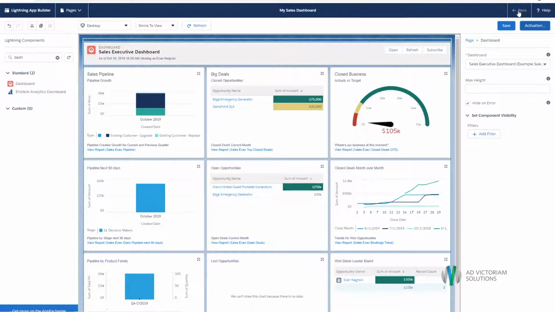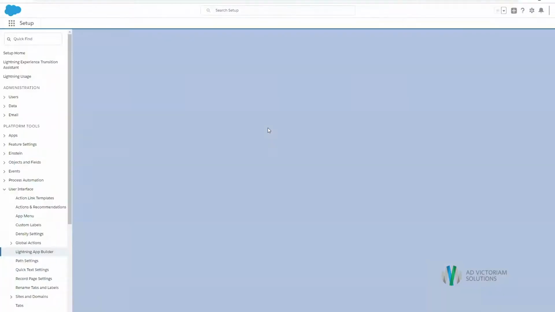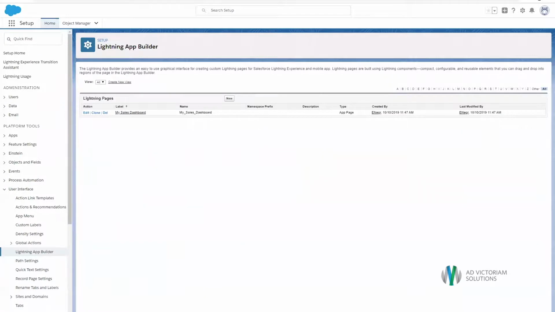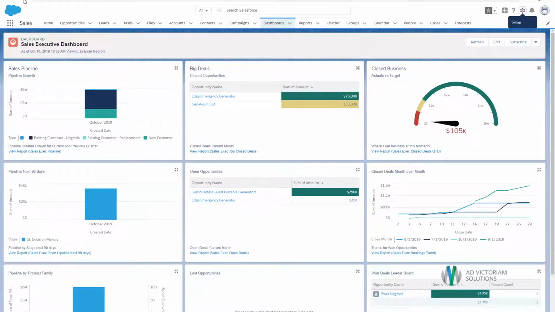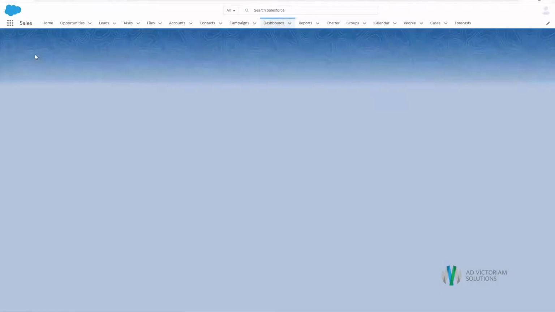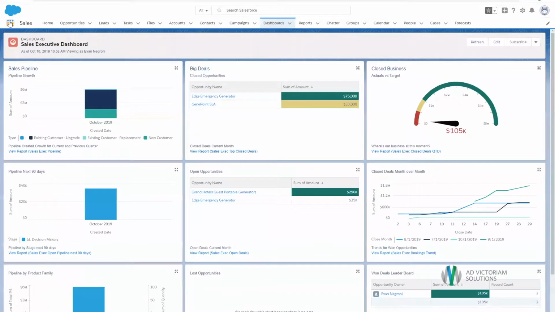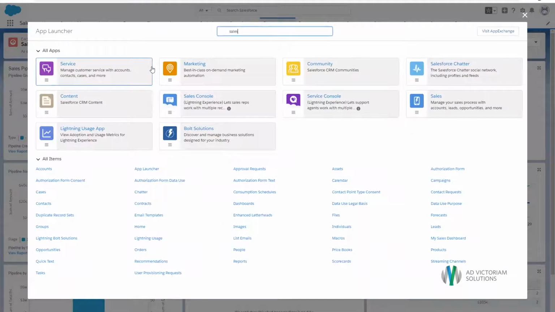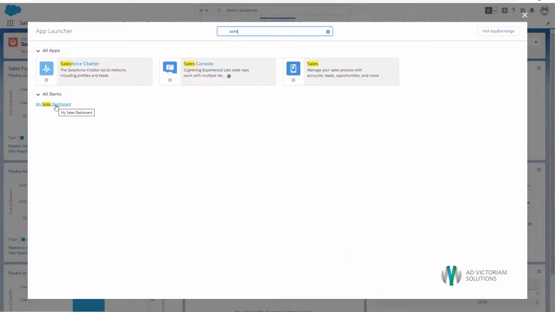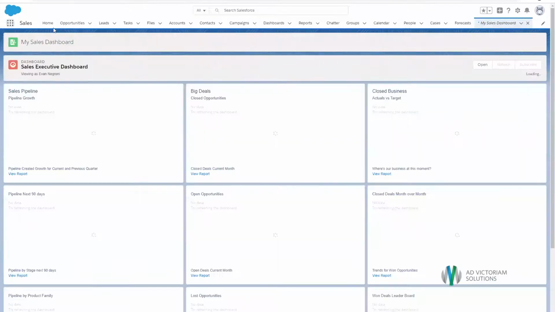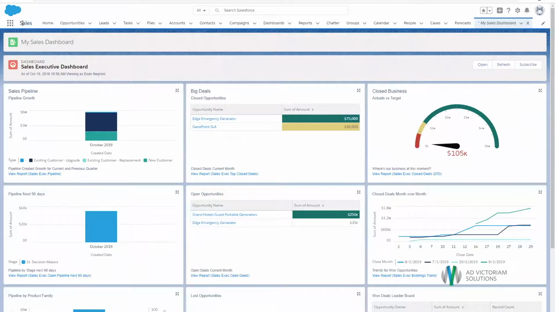So now let's hit back. And what we need to do now is, as you can see on our sales dashboard, if I refresh this, I have that tab, it is available, but it's not yet been added as a tab to my app called Sales. So let's show you how to do that piece.